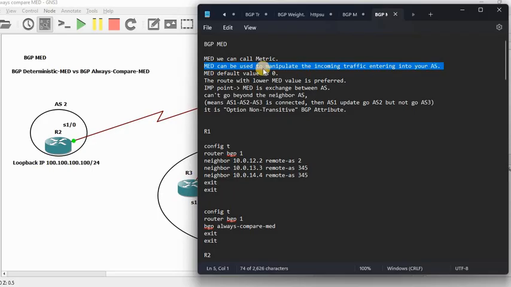The MED default value is 0. The lowest MED is the best path. MED is only exchanged between autonomous systems. This is a very important point: MED is used between autonomous systems, exchanging the route MED between autonomous systems. You cannot use it beyond the neighboring AS.